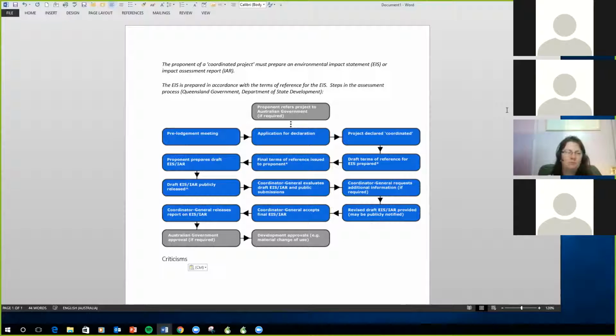And I've sourced from the Queensland Government Department of State Development a flowchart showing the steps in the assessment process. Now, I may have actually included that in my Moodle notes, but if not, I'd urge you to have a look for that on the website. And if you can understand those terms and that process, then that's probably much easier to read from a flowchart than it is to try and work your way through the sections of an act. So I'd ask you to consider that.